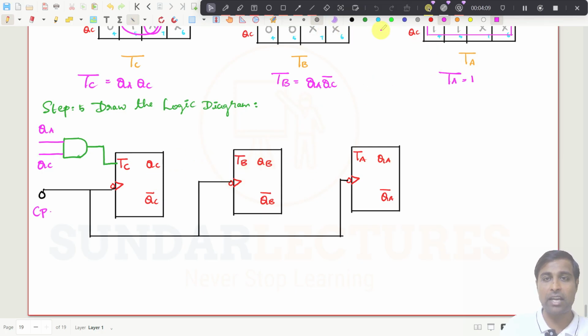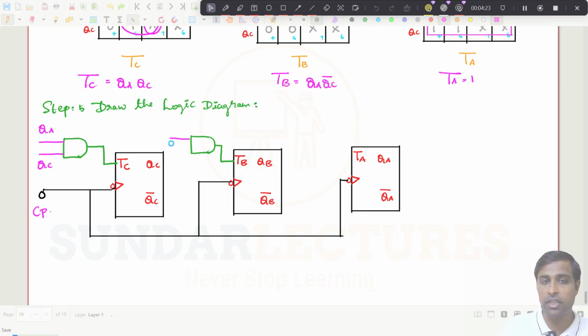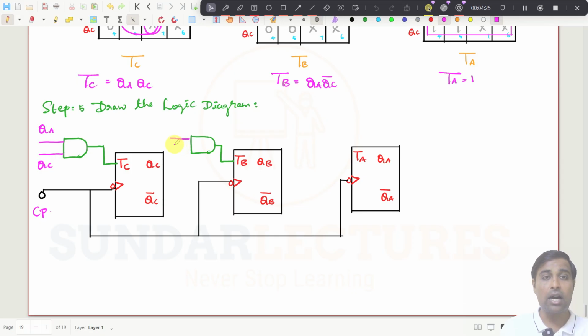TB. Again, I need an AND gate that has to be connected to TB. And what should be the input of those two? One is from QA again, and the other one is from QC bar here, right? It has to be connected.